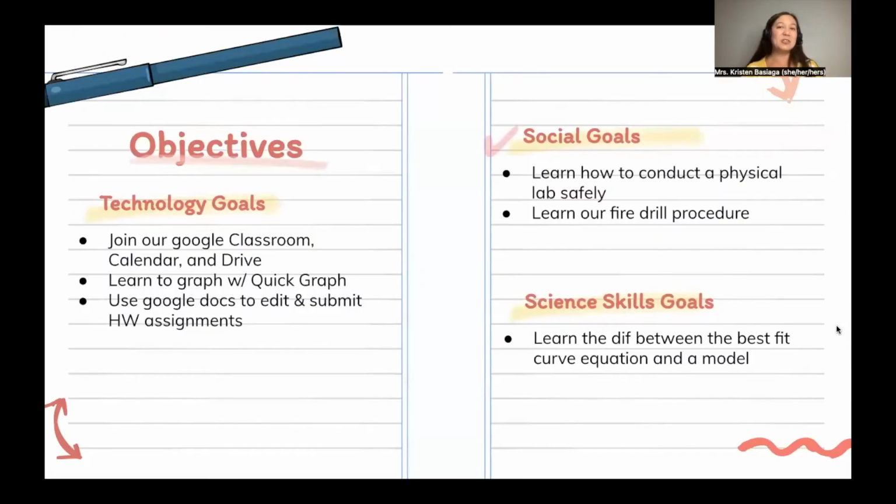So that's our social goals for the day. You know how to do lab safety things, and we will do those once I'm in the building with you. You learned our fire drill procedure where we go down to that second to last tree in Baldwin lot. How about we work on technology next?